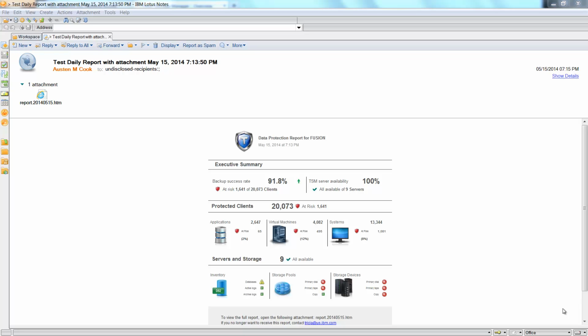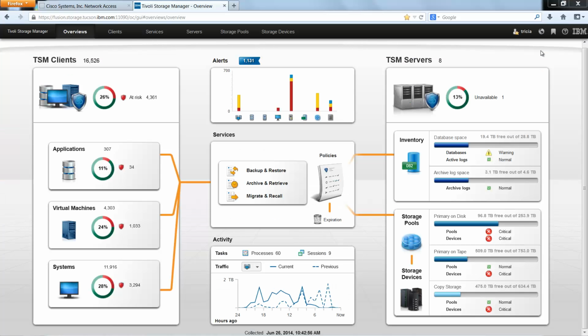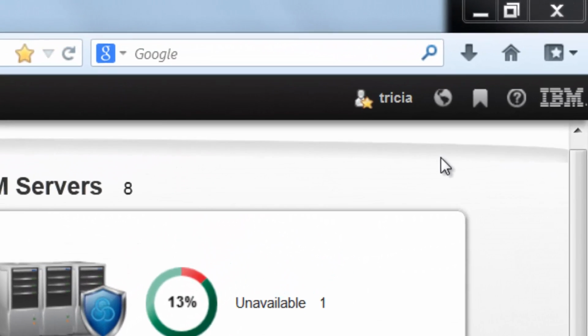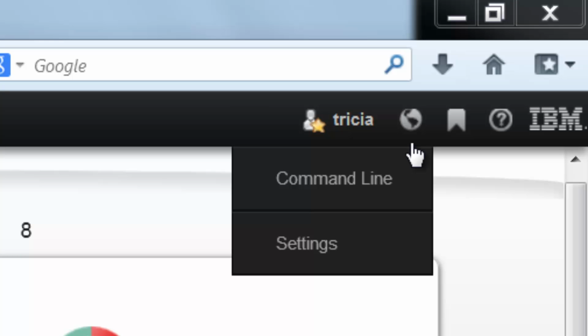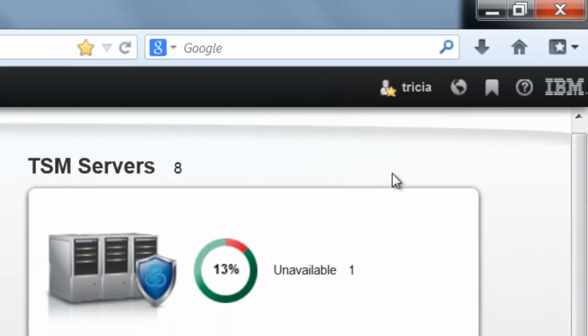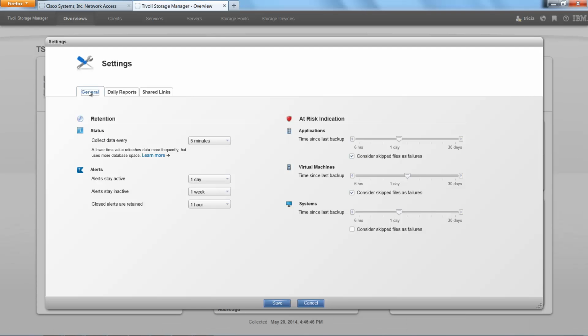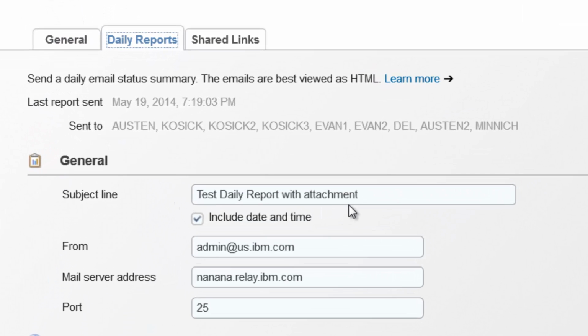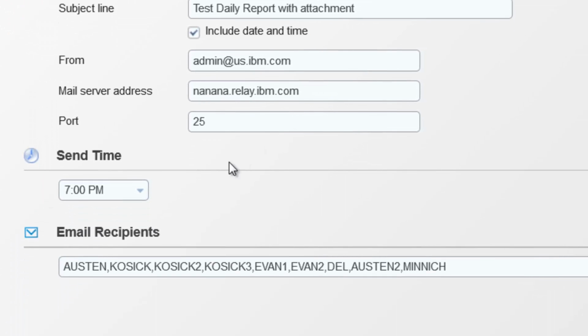not have domain expertise. To set up this daily report email feature, from inside of the Tivoli Storage Manager Operations Center 711, click on the global icon and choose Settings. Next, choose Daily Reports. Enter in the subject line that you want to appear on the email. Enter who this email should be sent from, the mail server you want to use, and the port, and the time that you want to send the email out at.